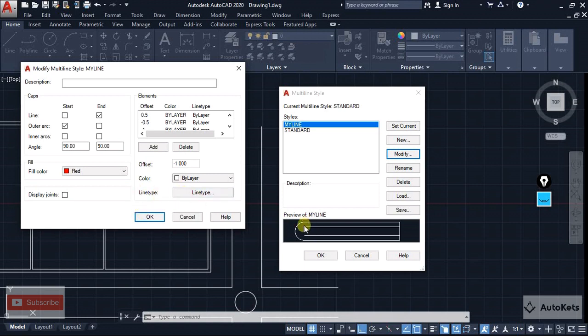Fill means it is going to fill it with the color. And if you want to change a line, let's say I want to change the 0.5 line color to yellow, you can see that it has been changed to yellow now. Its color has been changed, and similarly you can change it for other lines as well.